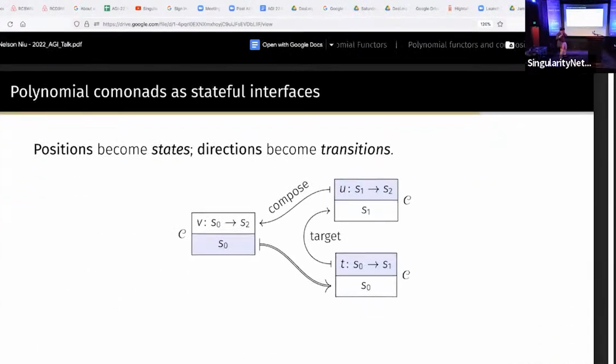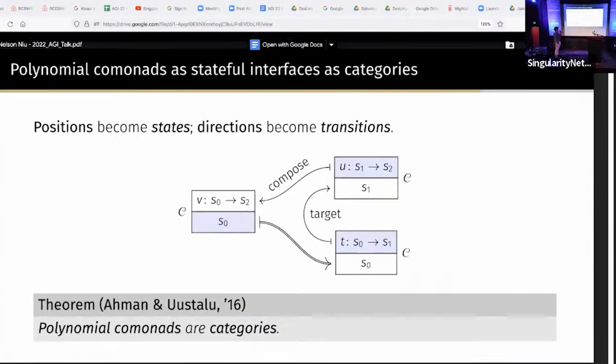One way we can think of this is that we're turning our positions and their directions, which don't point anywhere, into states and transitions. We're bending the directions so that they point back to other states. And it's not just formal: we're actually able to string together these transitions to produce new transitions that express the composite of these transitions. So this is just a category. This was proven in 2016 by Ahman and Uustalu: polynomial comonads, which have this duplicator arrow satisfying certain properties, are just categories.